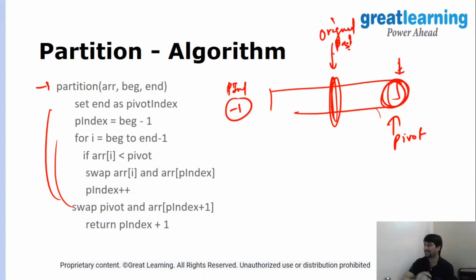Okay, so now once this thing is done, what happens after that? We execute this for loop, starting from beginning to n minus 1, except this last element. Then we check if arr of i is less than pivot. If it is, then we swap it with the next location.